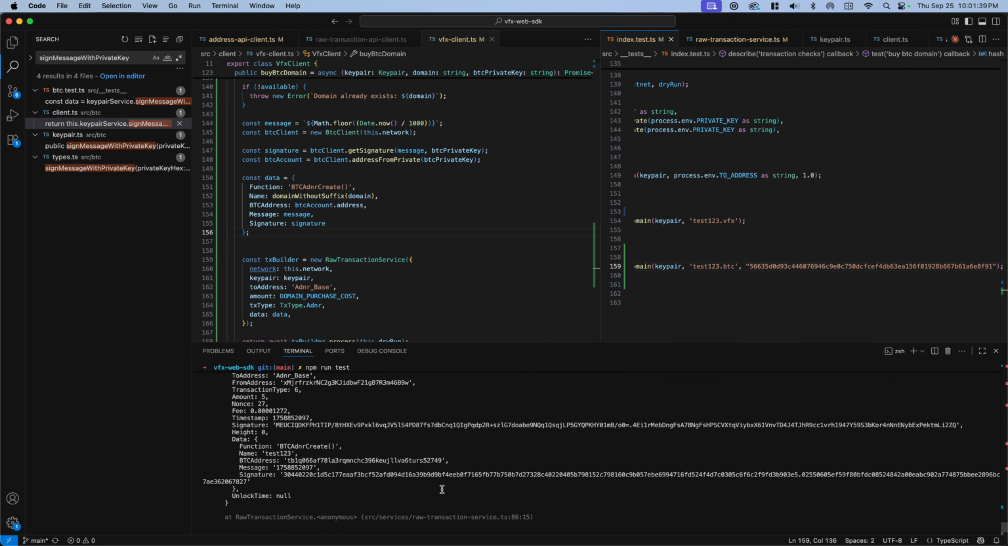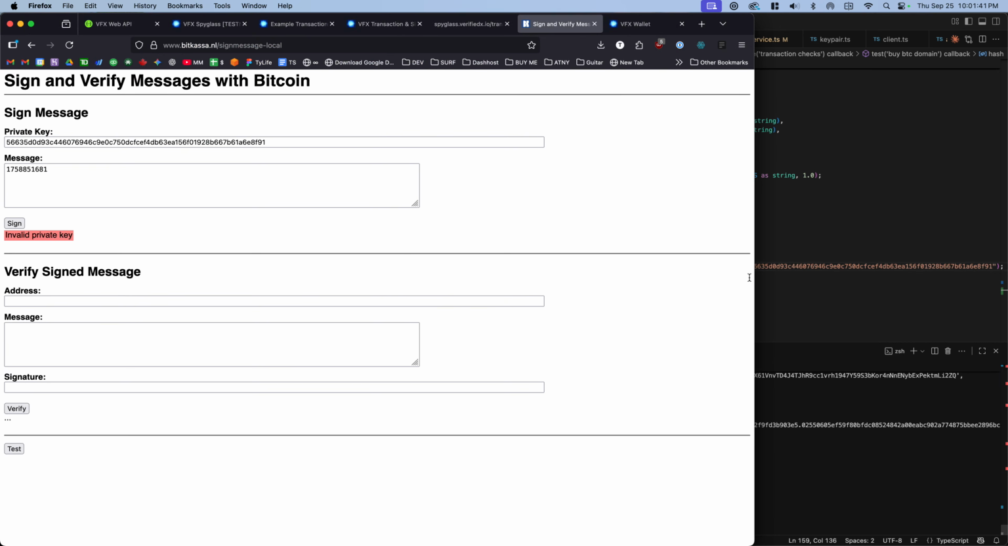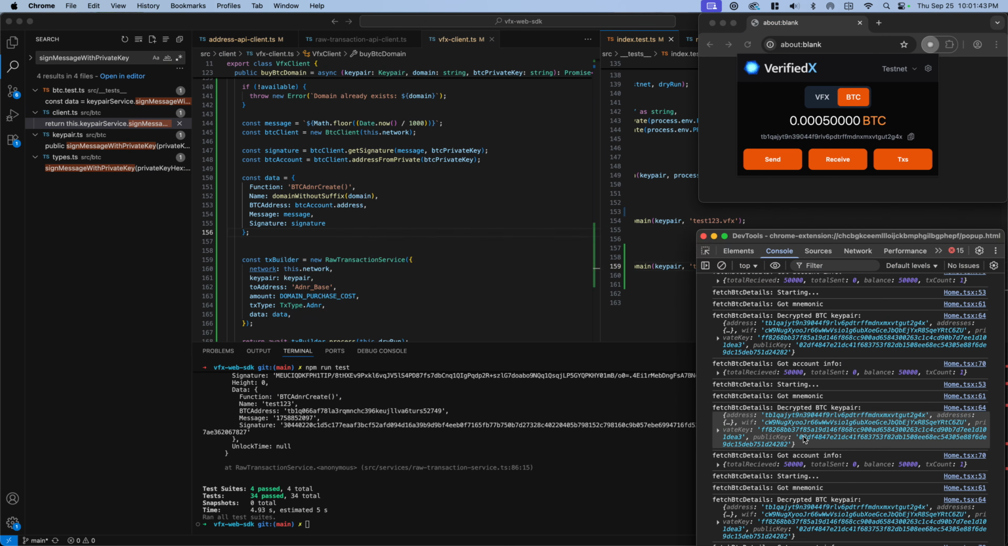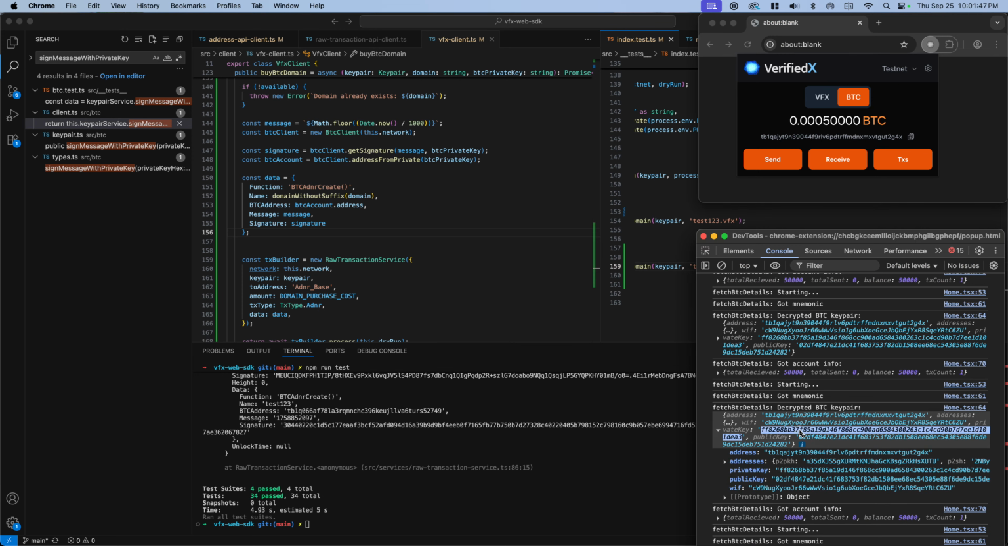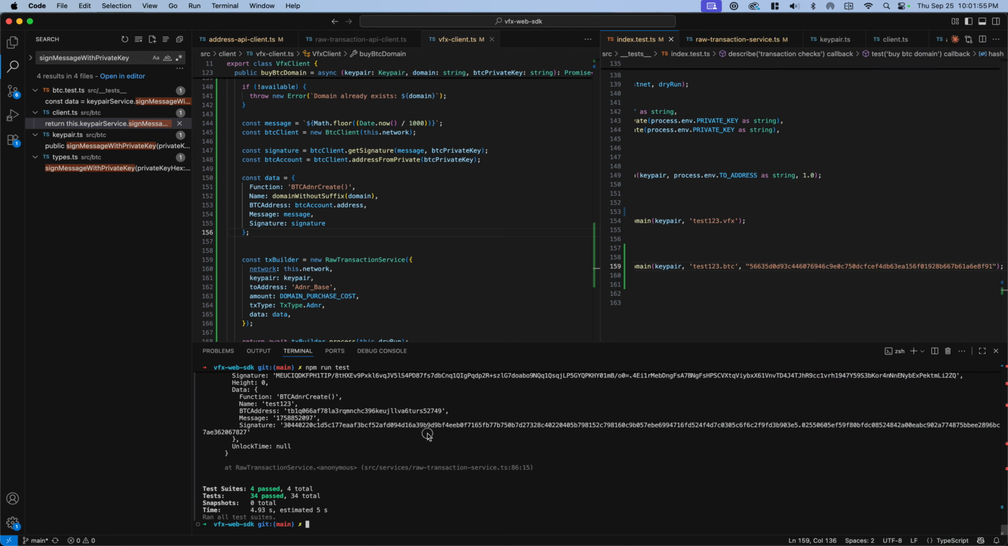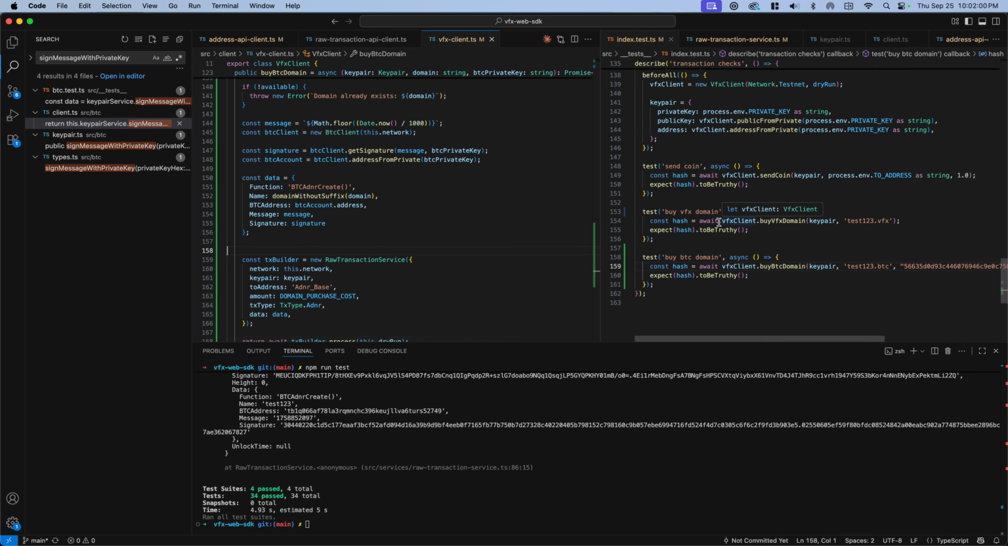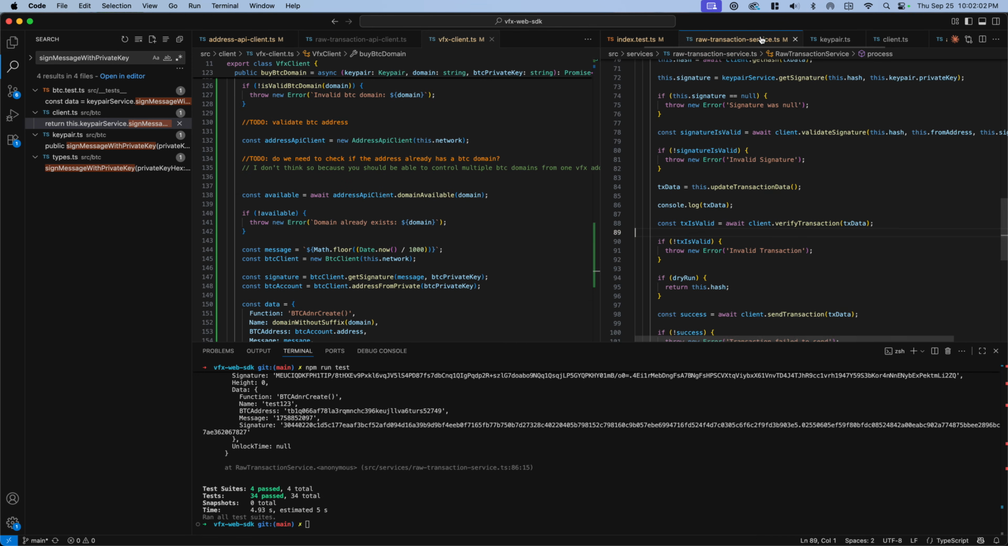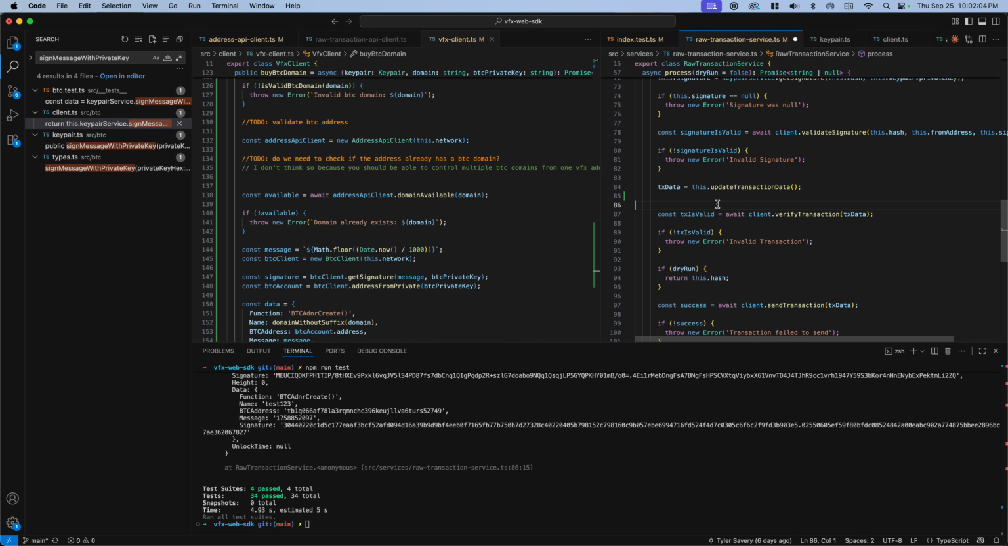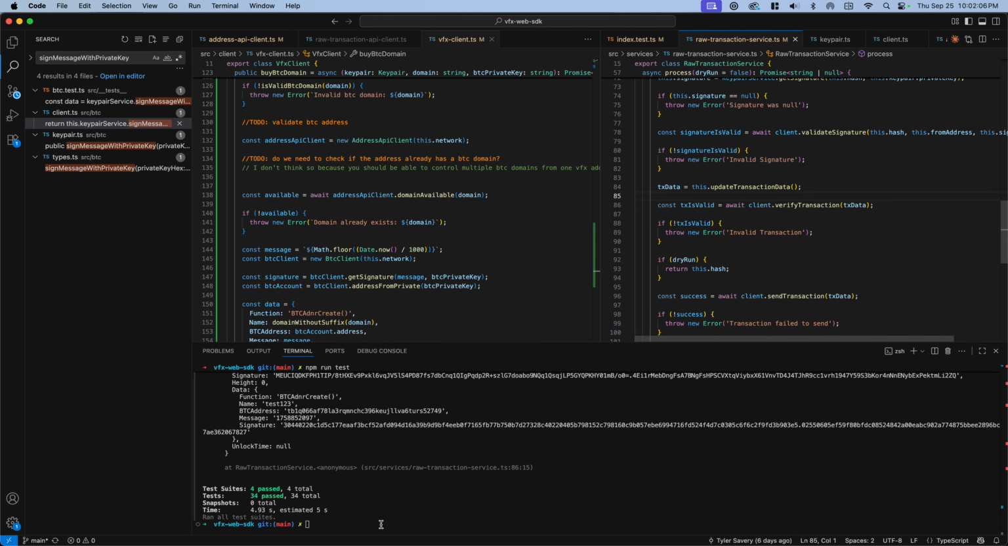Oh, there, it freaking worked. That must have not been the private key. You know what that might have been? Maybe that was like the encrypted private key. I don't know, but wait, that worked, right? Let's get rid of these console logs, which were in raw transaction service. I freaking got it.